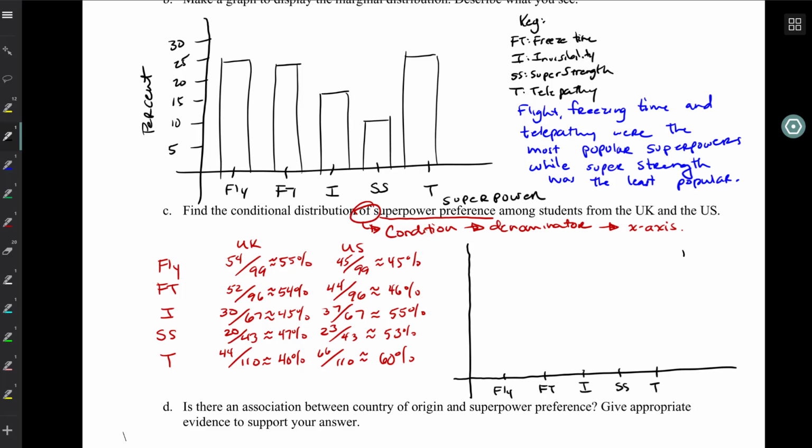But now what we're going to do is account for the second variable. I'm going to make a key. Now you can do different colors, I don't care how you want to do the key. But I'm going to say shaded in values are going to be for the UK and solid white are going to be for the US.